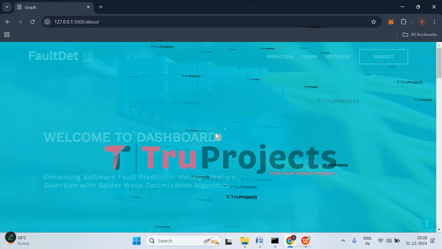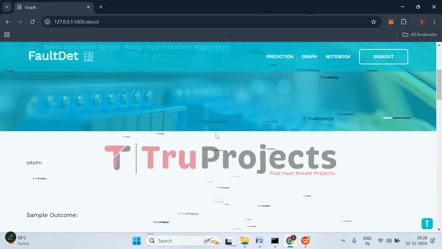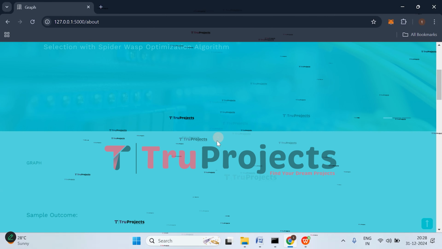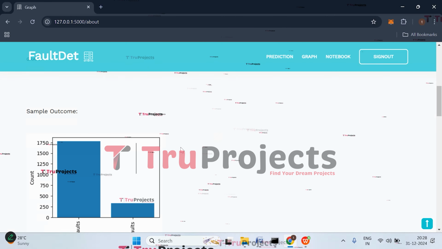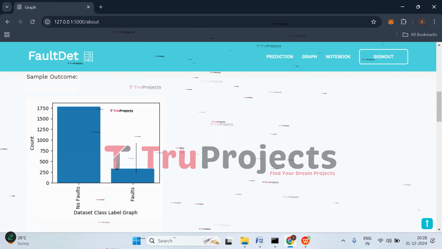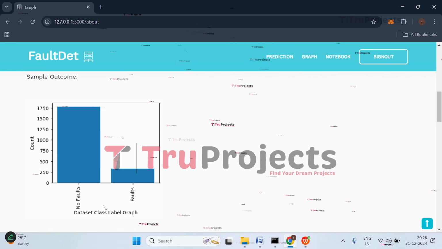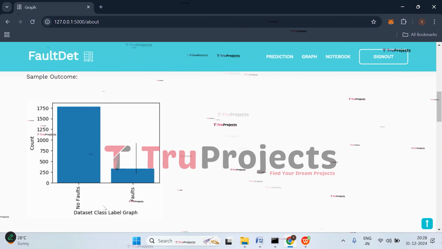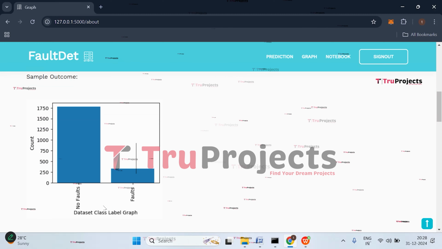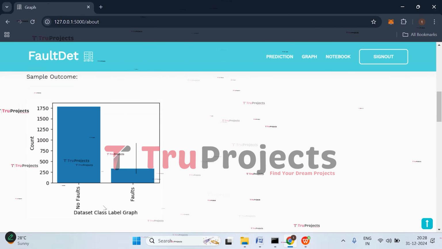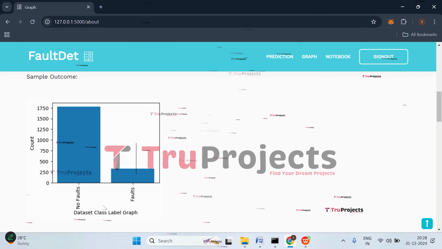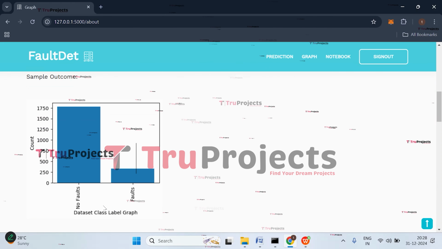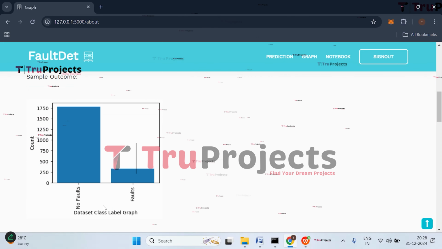Click on graph. So here, the first graph which we have is the sample outcome graph. This shows the class distribution of the target class of this project. On the x-axis we have the dataset class label, and on the y-axis we have the count. Here this bar represents no fault and this bar represents fault. If you observe, no fault cases are more than the fault ones.